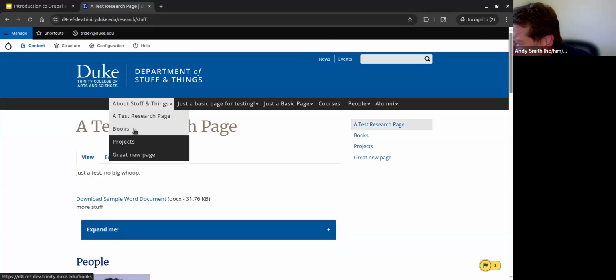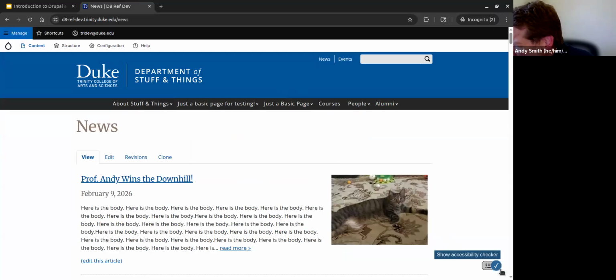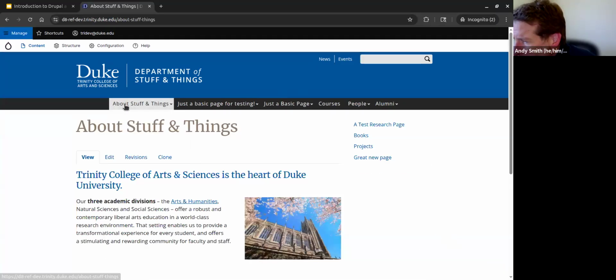No, that one's got a problem too. Let's look at, I think my news page was happy. So yeah, I got this blue check mark. The Editoria11y tool is telling me no problems here. If I go to my about stuff and things page, it's telling me, oh geez, there's a problem here.